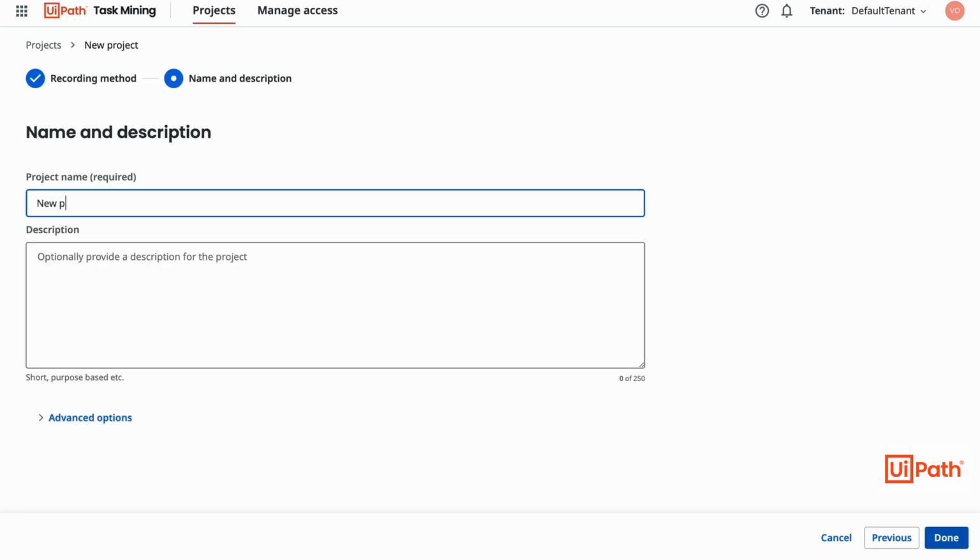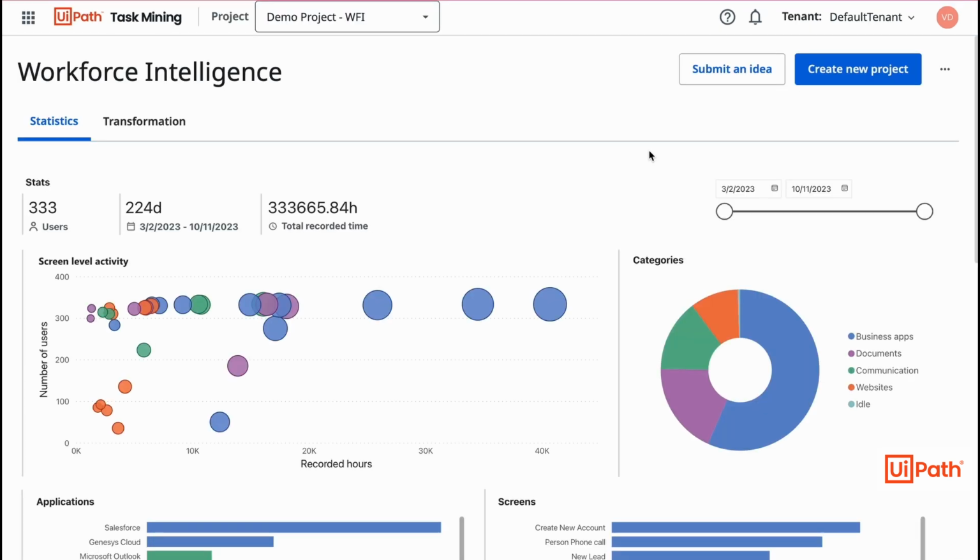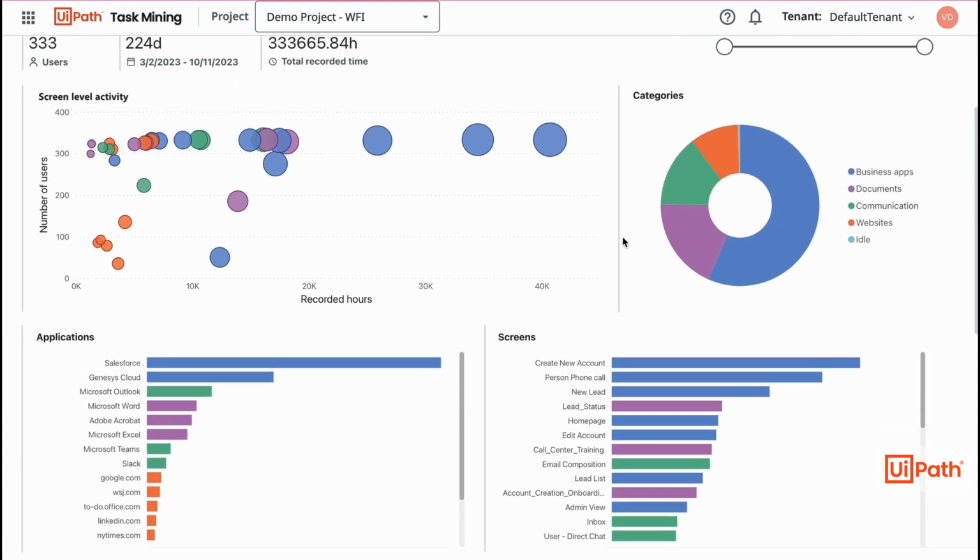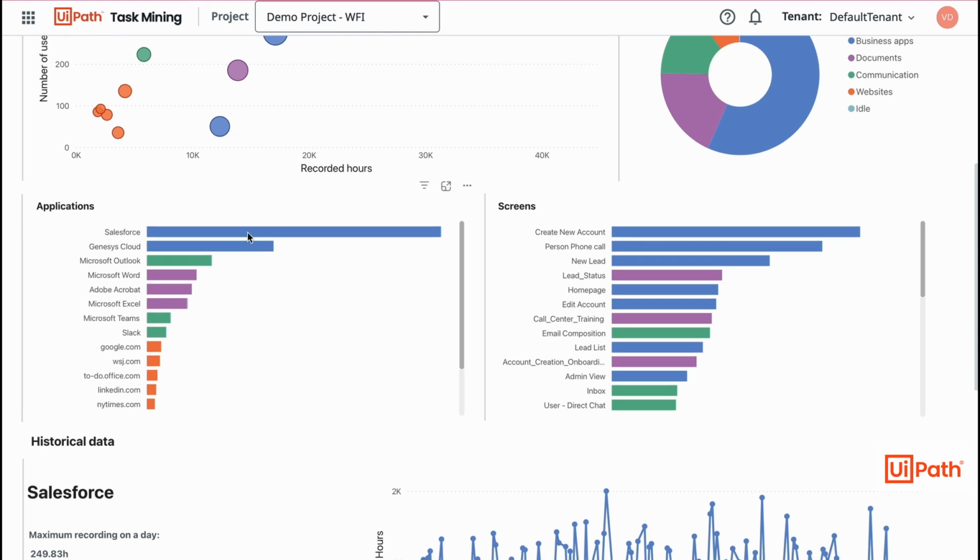Workforce intelligence gives us the ability to install recorder clients on hundreds of employees' machines to see where they spend the most time. This will help us determine where to focus automation efforts at a large scale across applications. We just finished a six-month project with over 300 employees. It appears that Salesforce is the top used application.